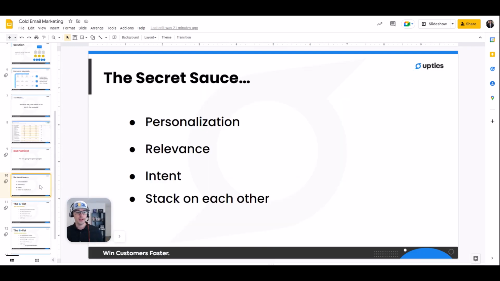If you're in the camp that thinks this is spamming, the secret sauce is really three things. It's personalization, especially with our A list, even our B list and our C list. We're still personalizing things with the strategy. Relevance. I'm going to expand on these in subsequent videos, so keep an eye out for those. And then intent. If we can stack all three of these on top of each other, it really sets us apart from doing cold email and spamming people.